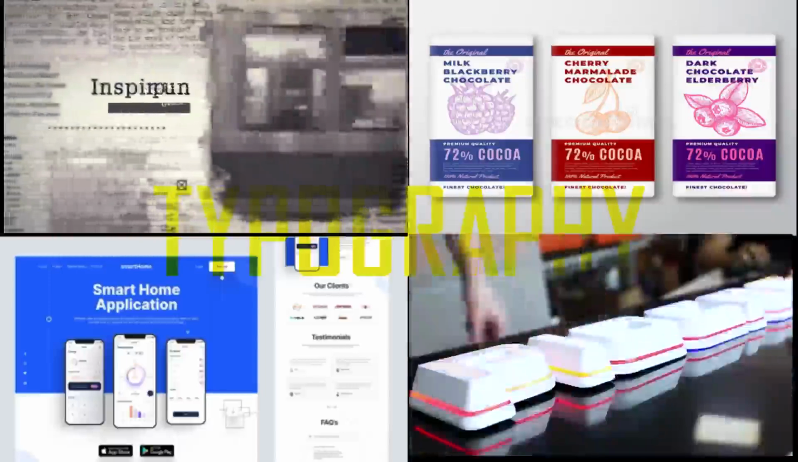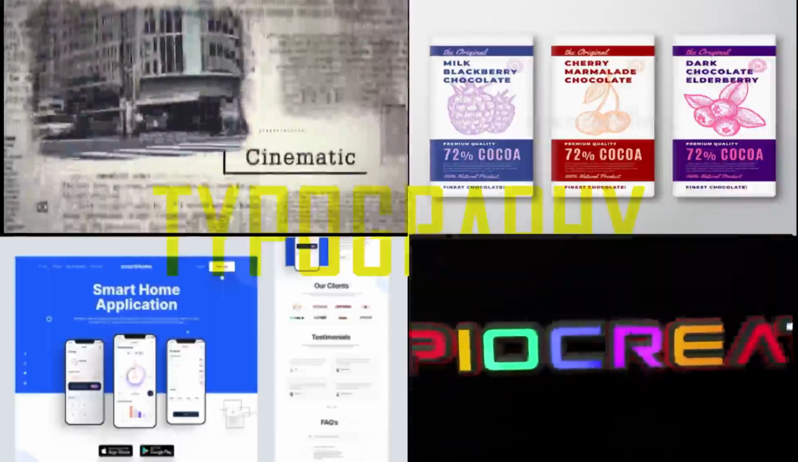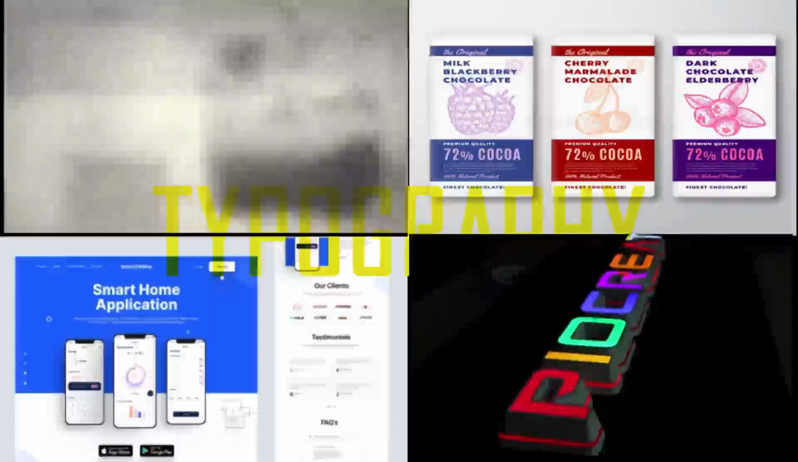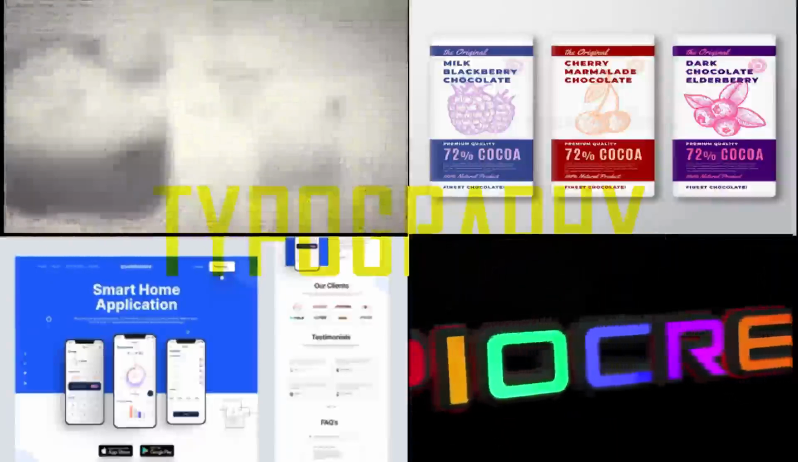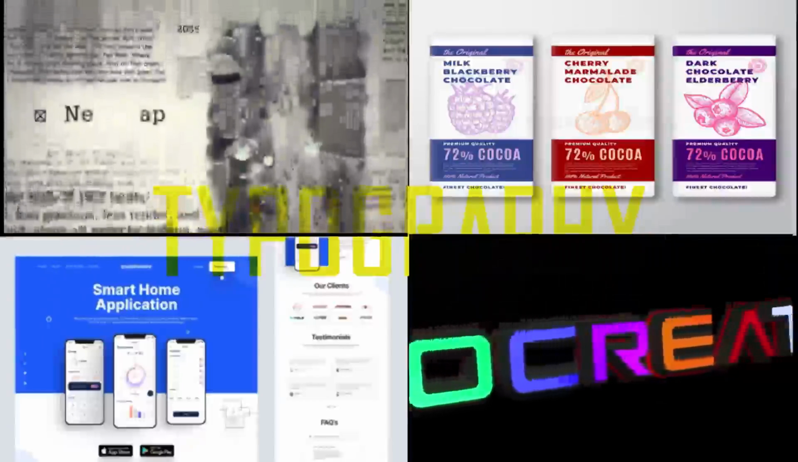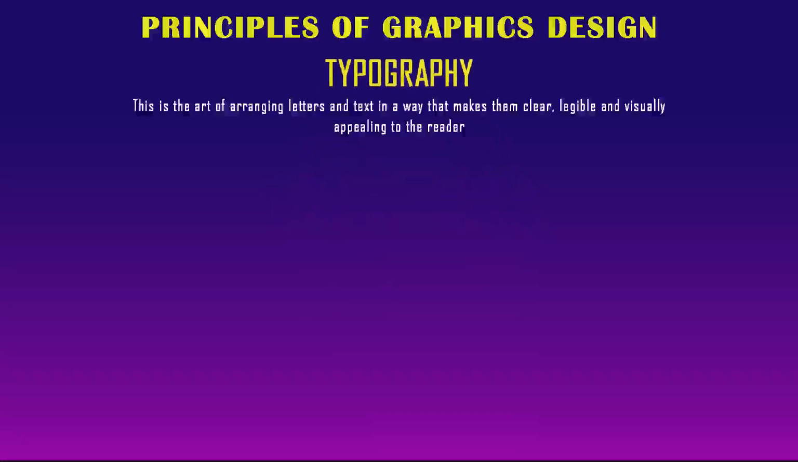Whether you are designing for print or web, good typography brings the right balance between the visual structure and the content of your graphic design. So then, what is typography? Typography is the art of arranging letters and text in a way that makes them clear, legible, and visually appealing to the reader.